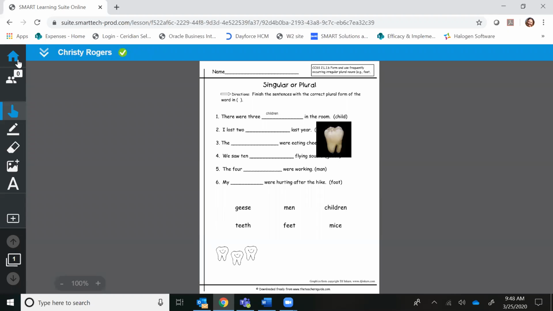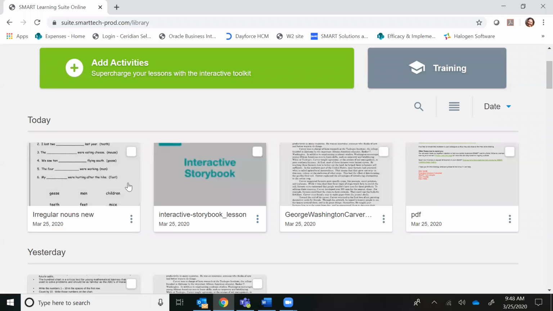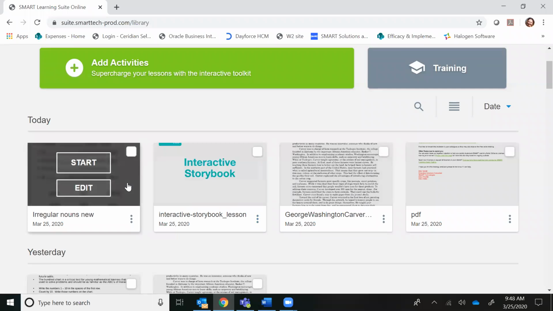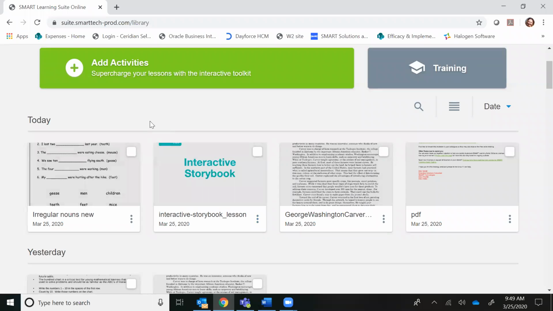Pretty cool? So that's how you actually upload that PDF file and turn it into an interactive activity. Now, in the next video, we'll talk about how to add games to this.